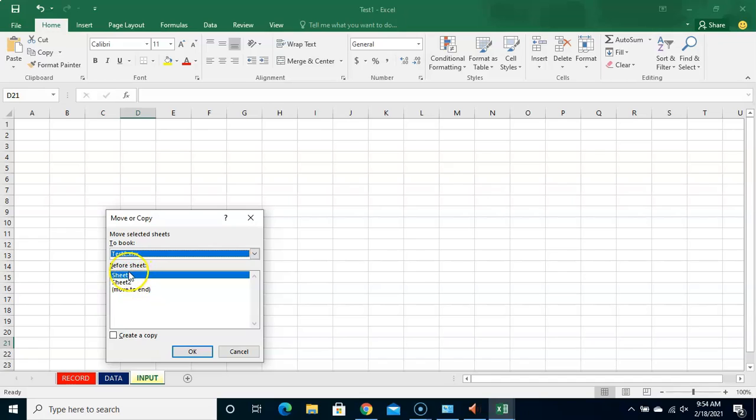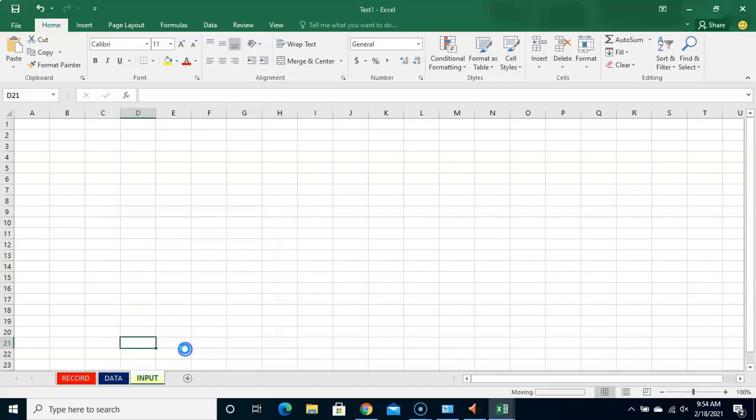Now, where do you want it to be? Because by default, we have 2 worksheets on that workbook. Do you understand? Where do you want it? Do you want it to be before sheet 1 or before sheet 2, or you should move to the end? Let's move it to the end. Okay? Then we're going to say okay.